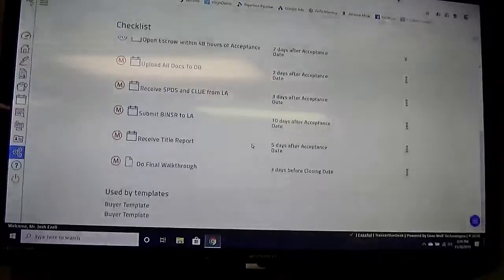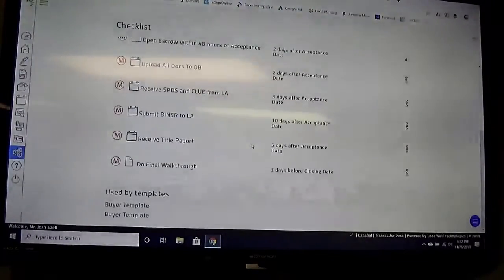So when I went to checklist, it comes up empty, none found, but if I hit the plus, so I created that buyer template. What did I do wrong? Yeah, go ahead and hit the plus.